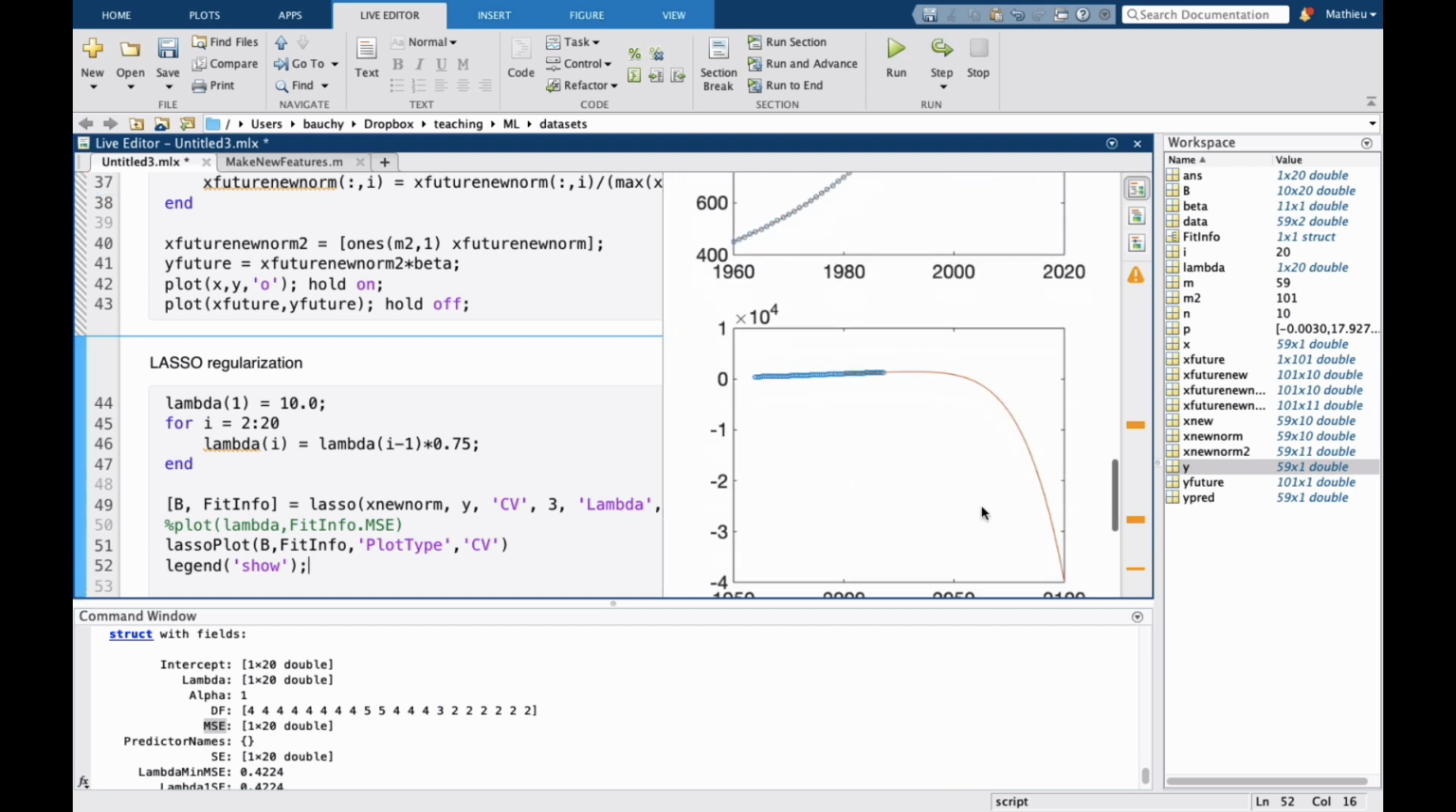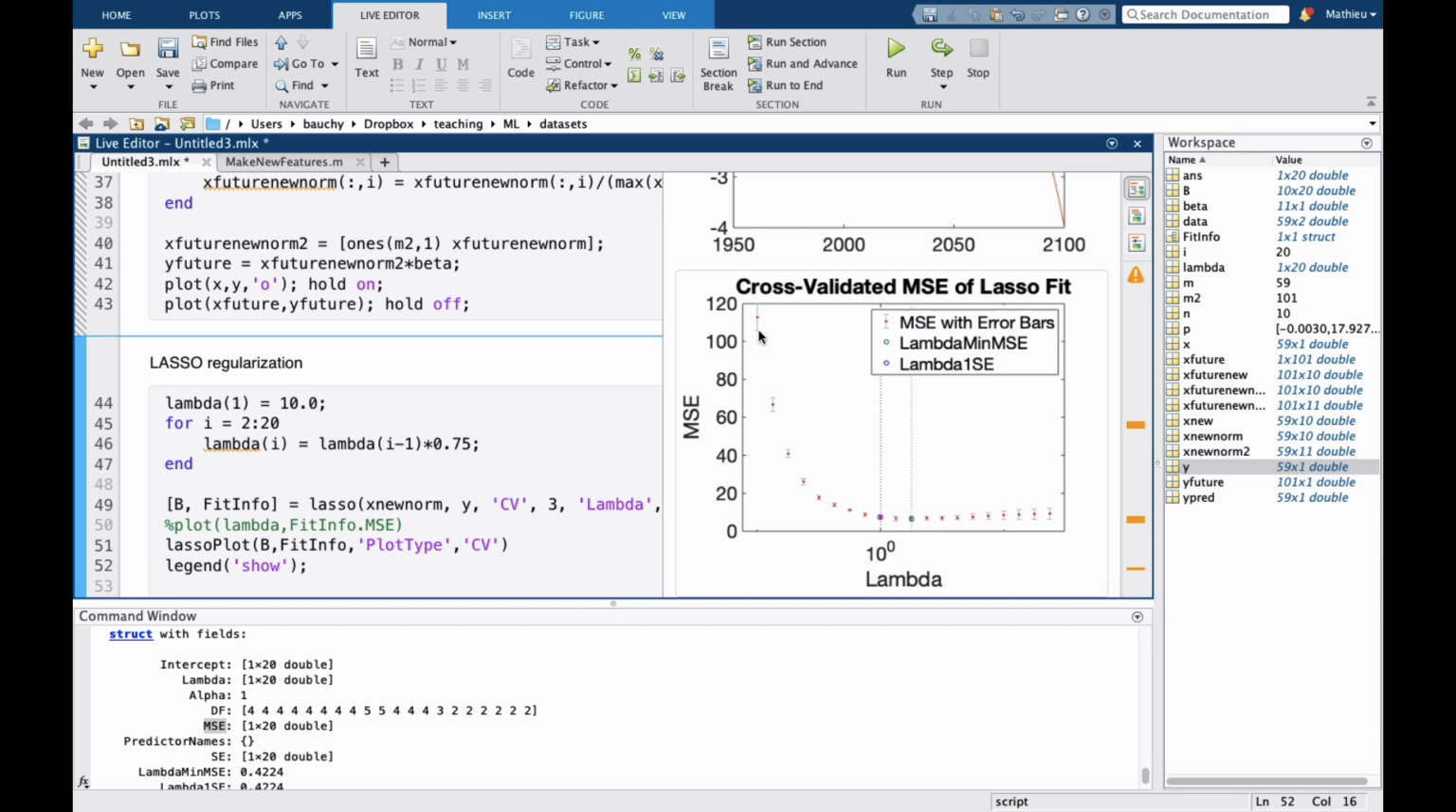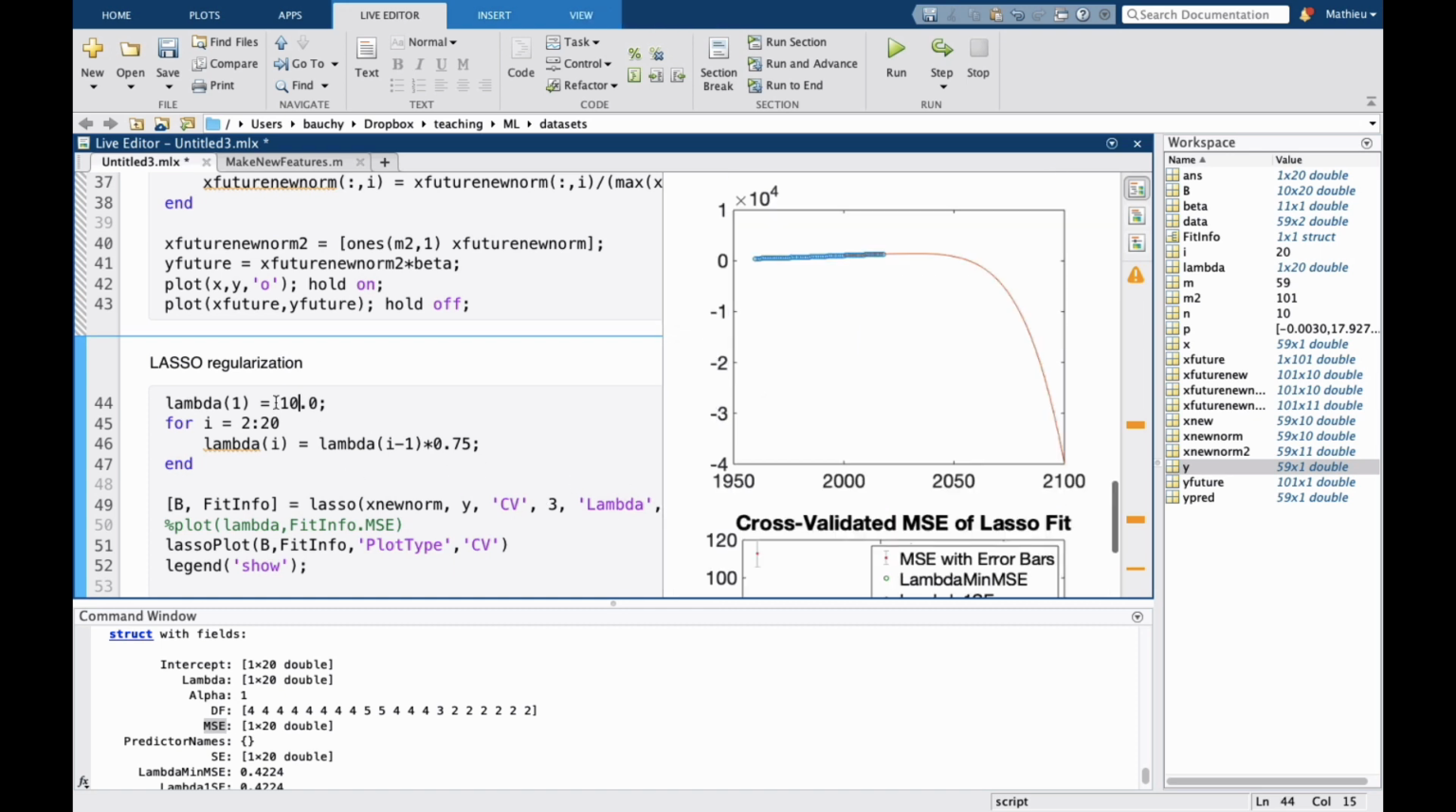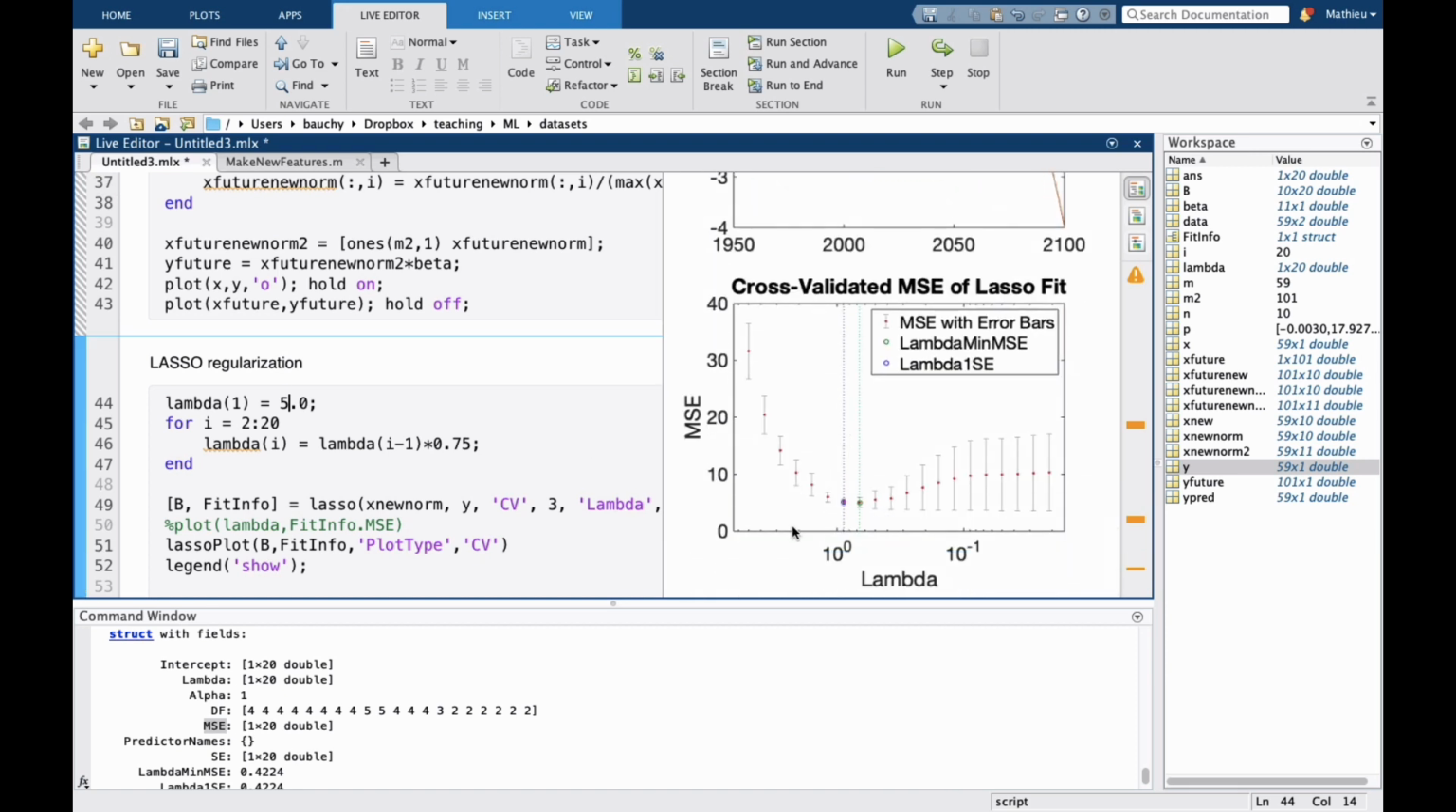This plot is pretty interesting, because it plots the MSE of the validation set as a function of the value of lambda that we use, the regularization parameter. The initial value for lambda is a little bit high, so it's hard to see much. So let's start with a larger initial value of lambda, a value of 5, and see what we get. Okay, it's a little bit better like this.